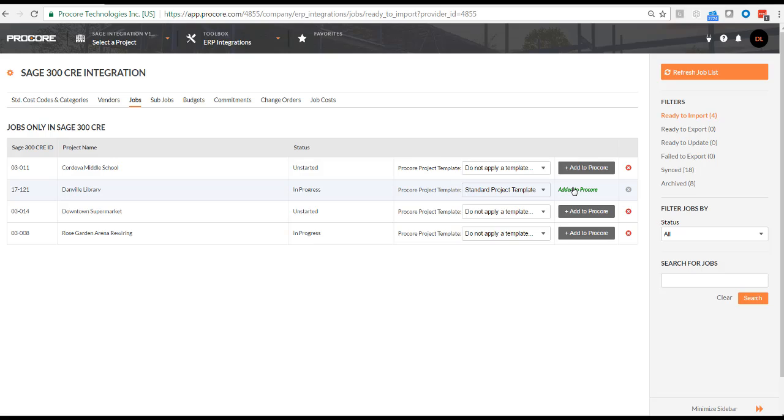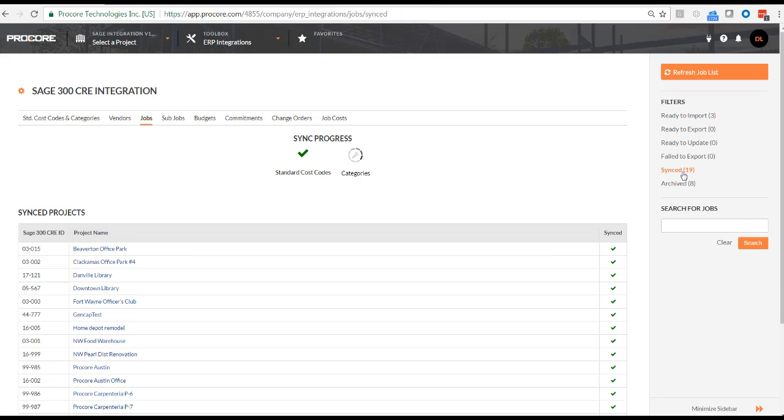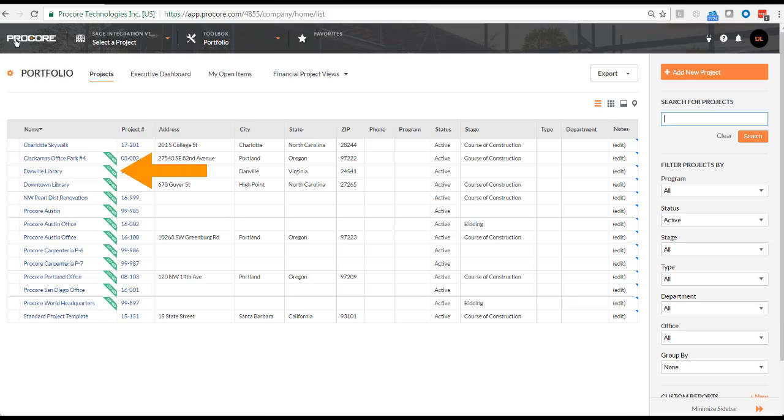In the Filter section, you'll also notice there is a Synced filter. This Synced filter will show you all of the jobs that have been synced between Procore and Sage. If I click on the Synced filter, we see that the job I just added to Procore now shows up in this filter. Now, I'll go back to the company level and look at my portfolio list. I now see that my job has been added to the portfolio list in Procore, and I also see that a green ERP banner is showing up next to the job name. This green ERP banner lets me know this job is synced between Procore and Sage.